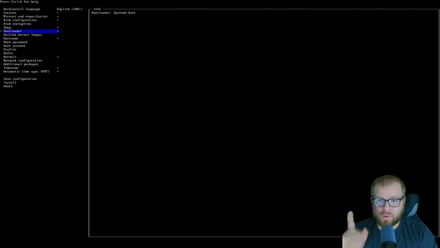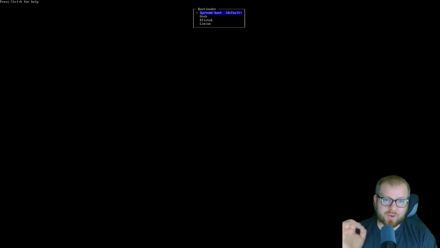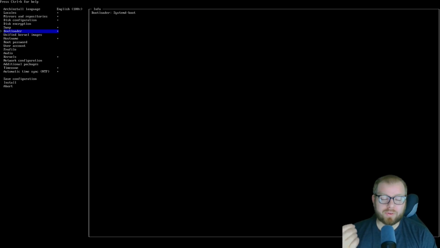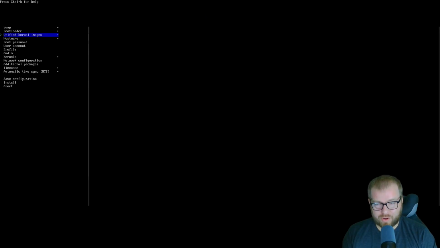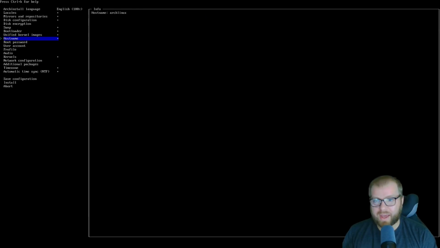Yeah. Bootloader. There are 2 options. You have systemd-boot and you have the GRUB bootloader. Ignore these two. GRUB is the traditional one. Systemd is the newer one. We're going to go with that. Unified kernel images. You're going to want to enable that.